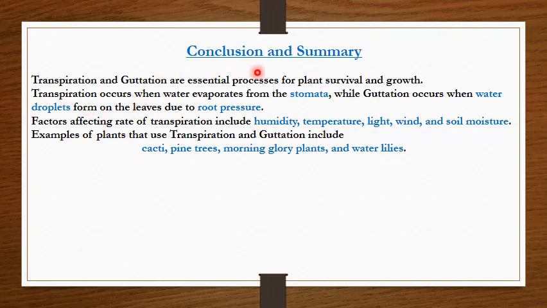Conclusion and summary. Transpiration and guttation are essential processes for plant survival and growth. Transpiration occurs when water evaporates from the stomata, while guttation occurs when water droplets form on the leaves due to root pressure. Factors affecting rate of transpiration include humidity, temperature, light, wind, and soil moisture. Examples of plants that use transpiration and guttation include cacti, pine trees, morning glory plants, and water lilies.